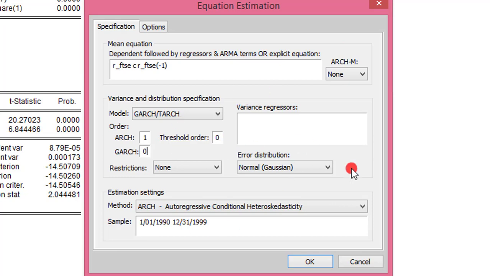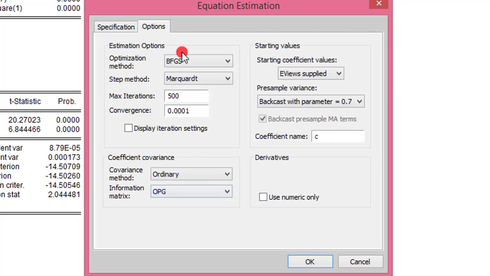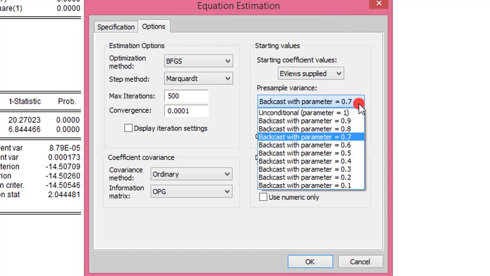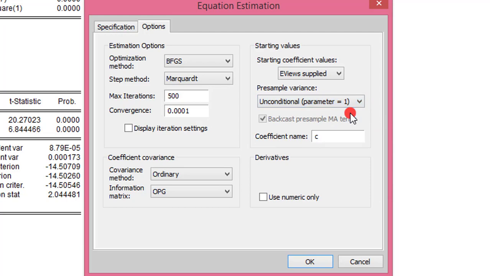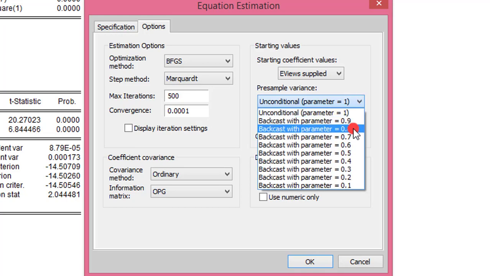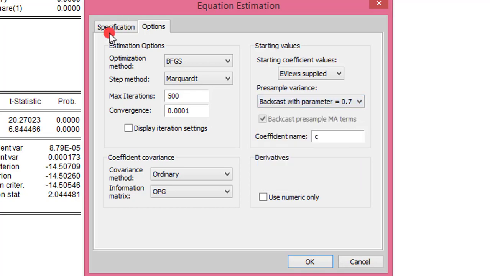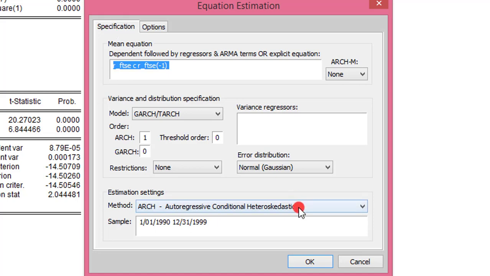Every other thing looks fine. I'm not changing anything. If you click on options here, I'm leaving them the way they are because I'm following the methods as detailed by Asteriou and Hall. In some textbooks, I've seen them change the 0.7 to 1 as an unconditional parameter. But even when I estimated, the result does not change much. So I'll go back to Asteriou and Hall's procedure. I leave every other thing the way they are and I click OK.